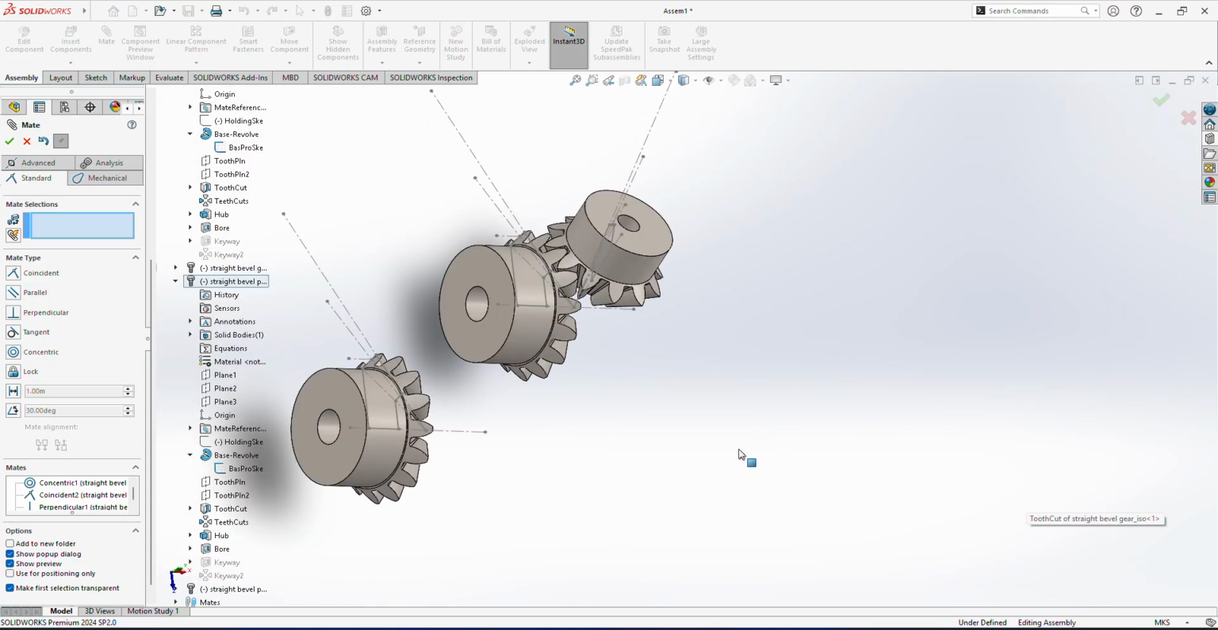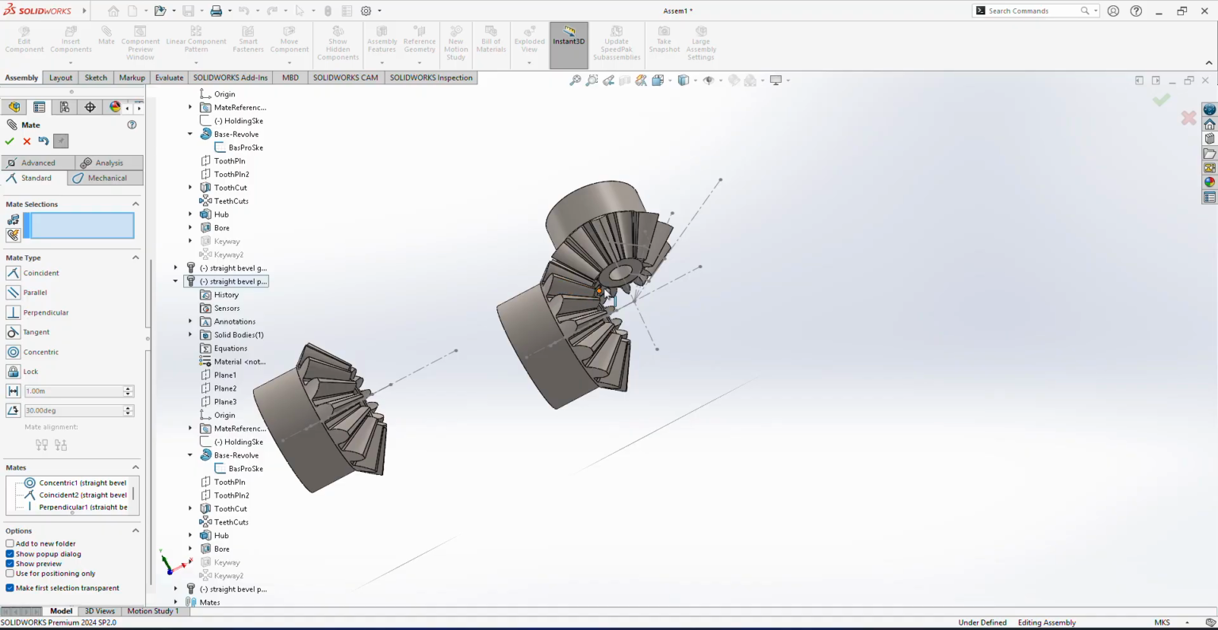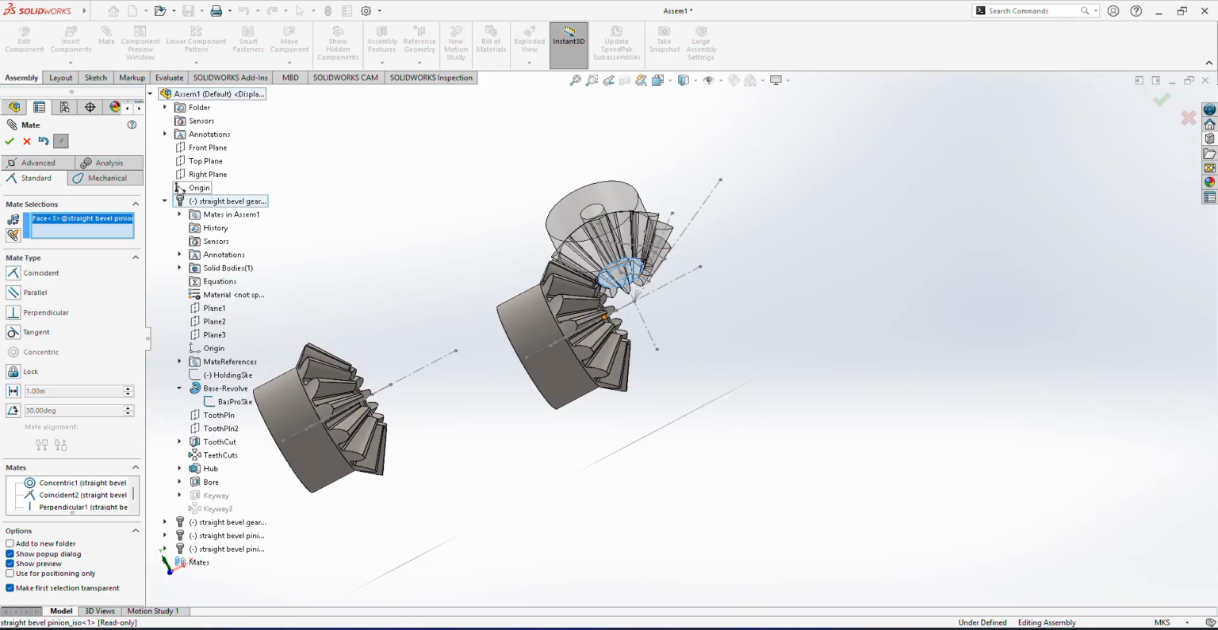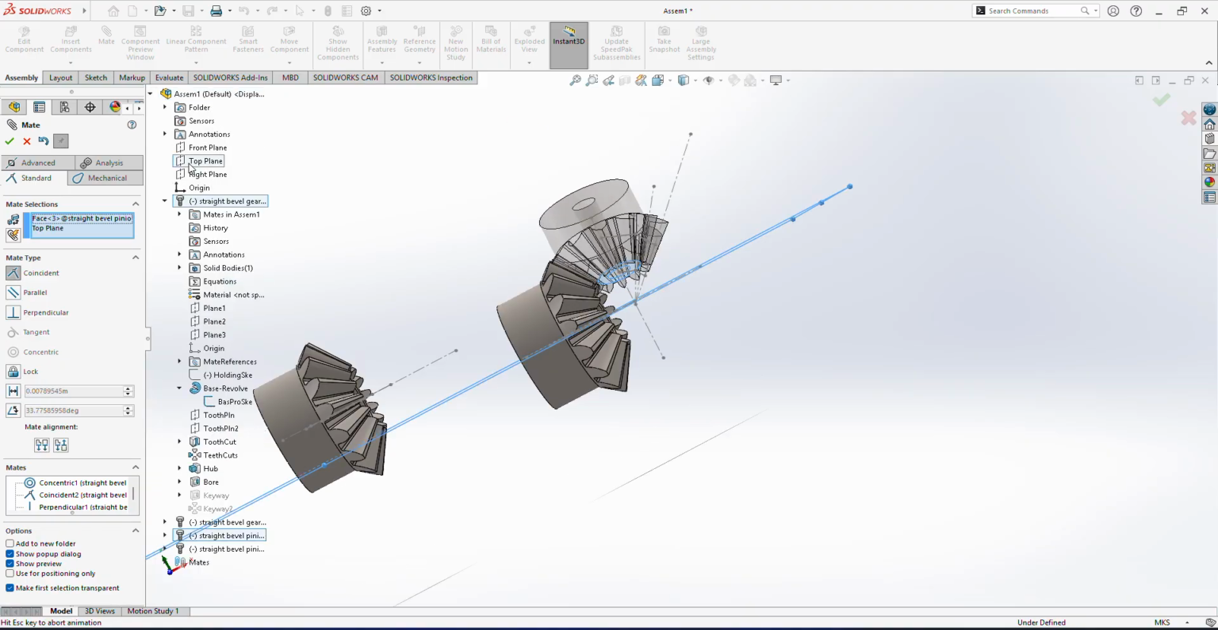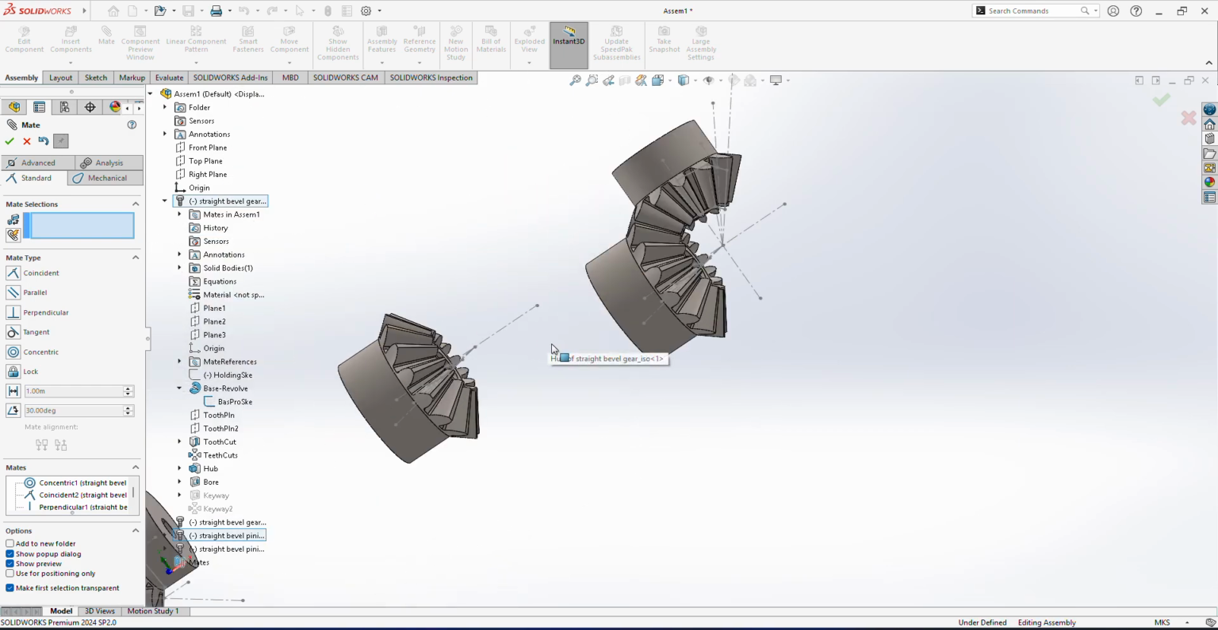Anyhow, we have to do it for the rest of the gears as well now, but before that I'll be choosing this plane and making another plane, except the right plane, parallel to it. Let's say the top plane and parallel, and okay. Now I guess it's okay.